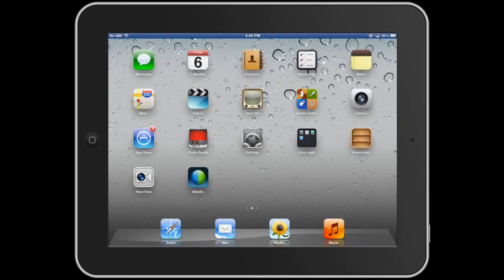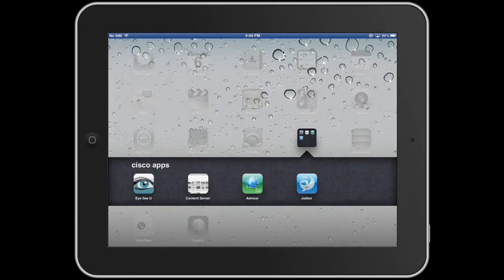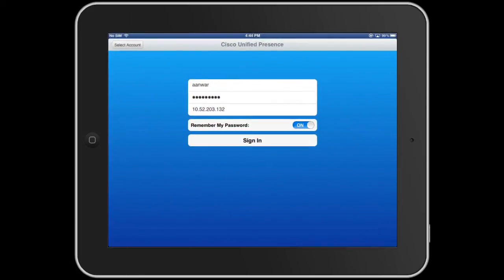Cisco Jabber for iPad is a complete unified communications application. Cisco Jabber lets you access presence, instant messaging, voice, video, voice messaging, and conferencing. The Jabber for iPad client has recently been submitted to the iTunes App Store, so it's just a matter of waiting to get the app officially approved and posted.